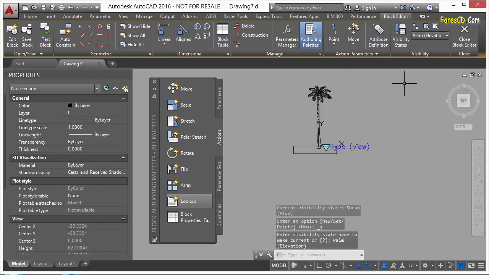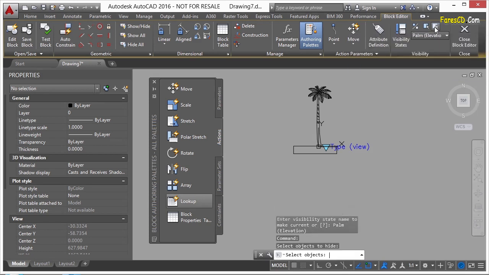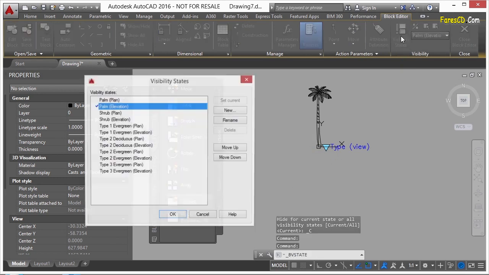If I want to remove something, I just do the same thing. I just click the other button, the BV hide command. Select that button to start the command, find the lines that I don't want to show, select it, press enter, and there we go. Now let's say I want to make a new visibility state.